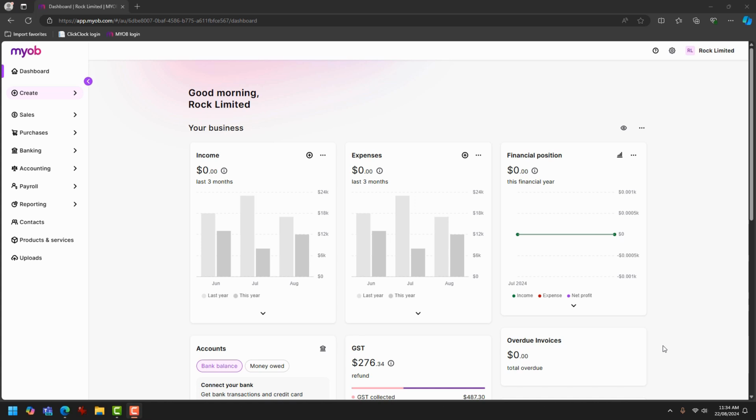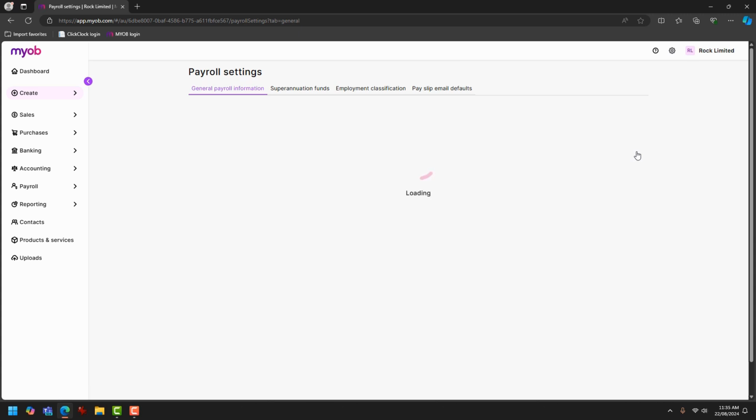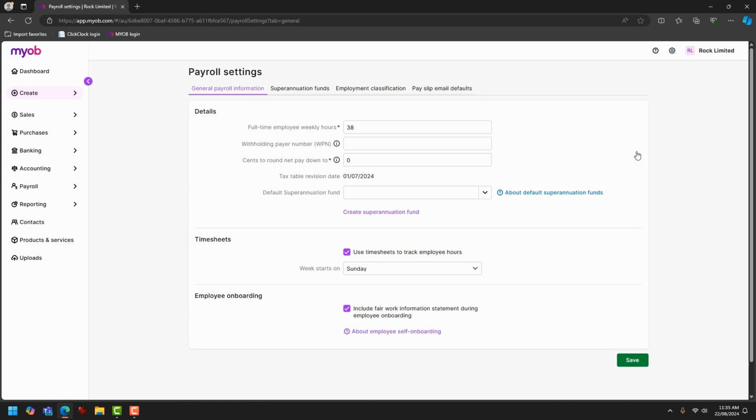So, first of all, sign into the browser version of MYOB AccountRight, then click on the settings menu, the gear icon at the top right of the screen, and select Payroll Settings. On the General Payroll Information tab, in the Timesheets section, tick the Use Timesheets to Track Employee Hours option. Below this, set the Week Starts option to the first day of your pay period.